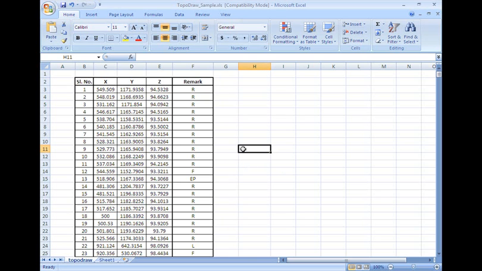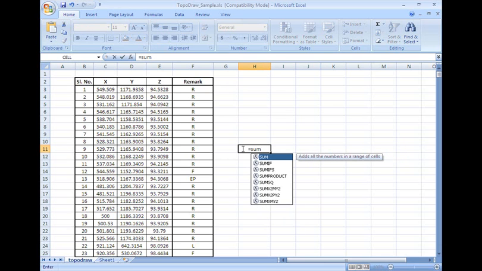Just put an equals sign and select the required cells and separate them with a plus sign. In a similar way, you can perform the other basic functions like subtraction, multiplication and division.